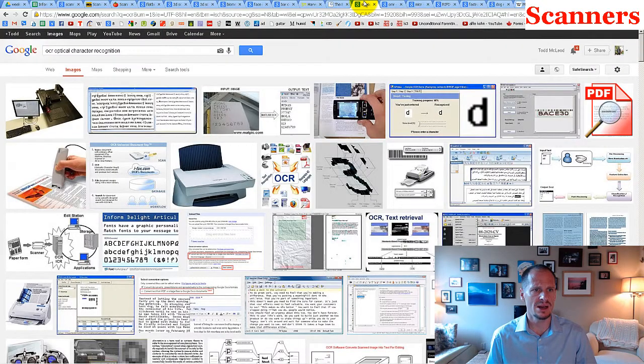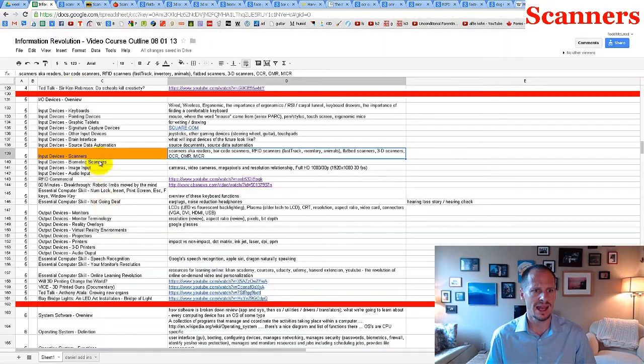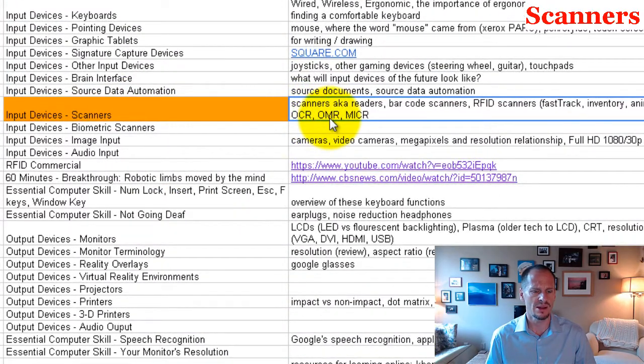So we learned about OCR. Traditionally, when we learn about scanners, there are three big things we learn about.